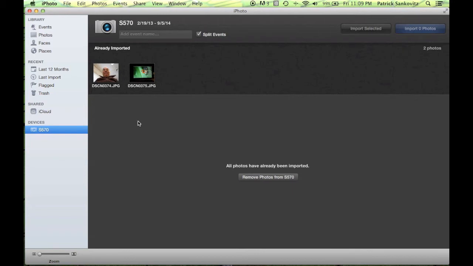Now, depending on the version of iPhoto, this might look a little different from this, but the concepts are basically the same. And you should see a button that says Import Selected or Import Photos. In this case, I'm going to select these photos, and I'm going to say Import Selected.